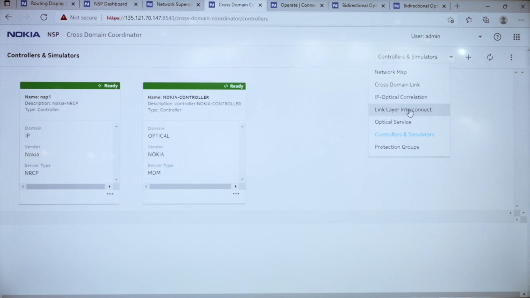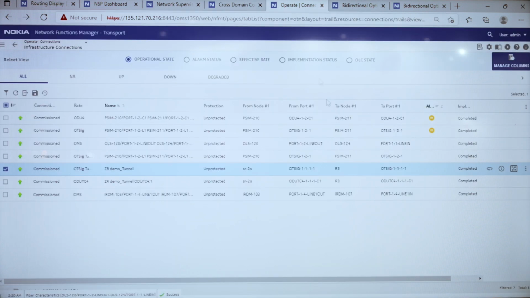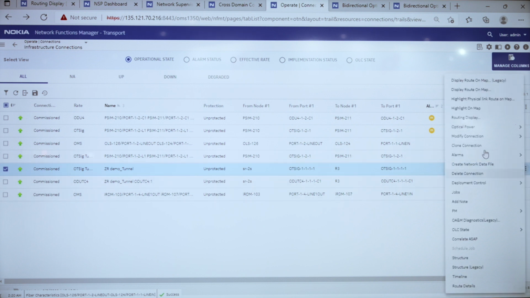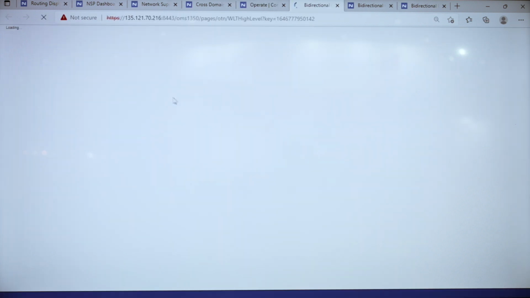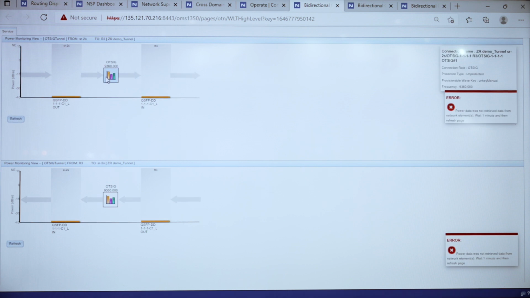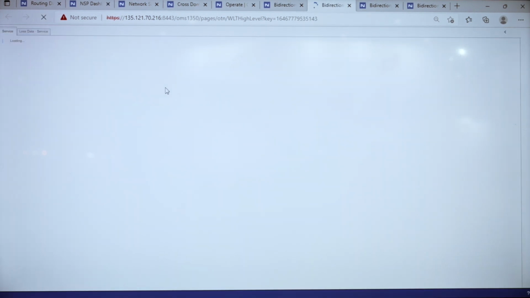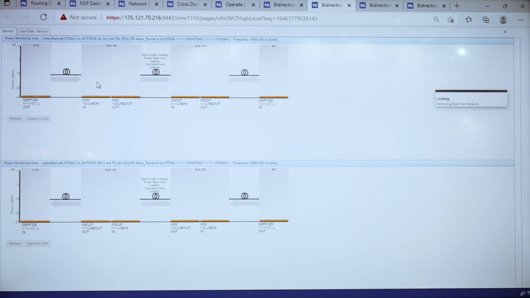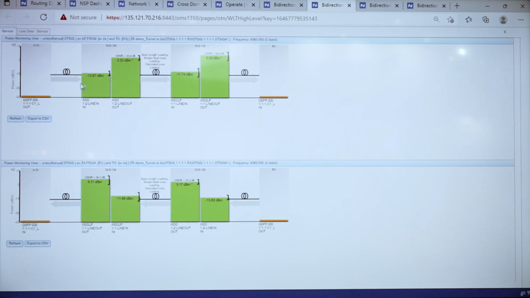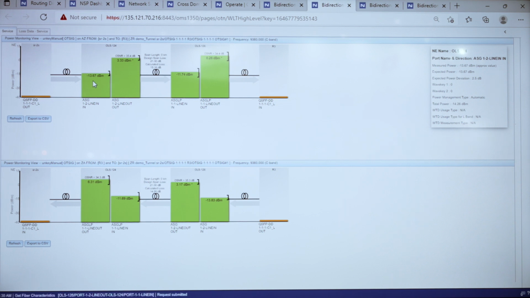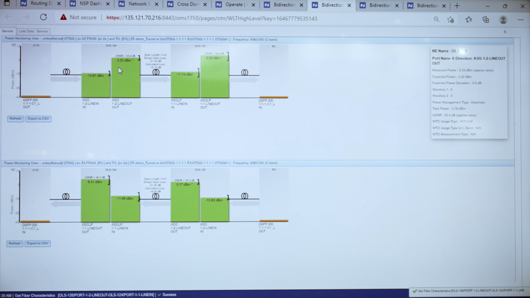Now that we've got the link layer connected, you can actually dive into the optical controller, in this case NFMT, to see all of the details and all of the capabilities of the underlying controller. A good example of something you might want to look at is the optical power on that particular link. This is a measurement from the optical hardware using optical channel monitors that give you a view of the power at every stage, and this is done in real time. You can see here, for example, the launch power of this plug is minus 13 dBm, and it gives you the power levels at every stage.